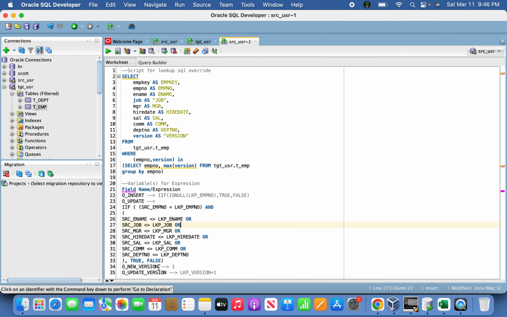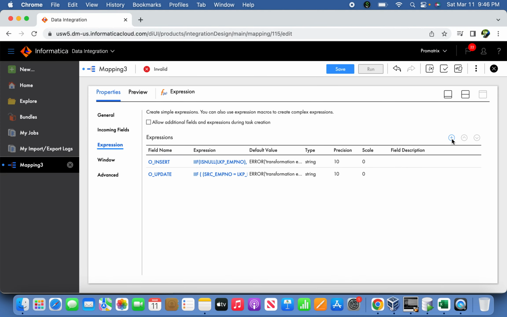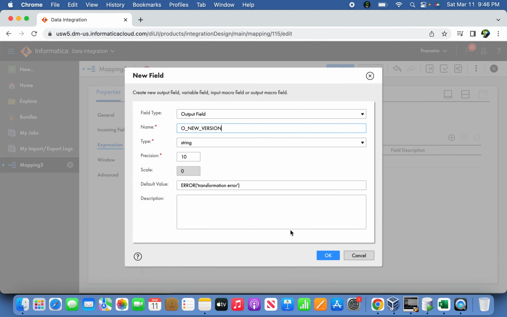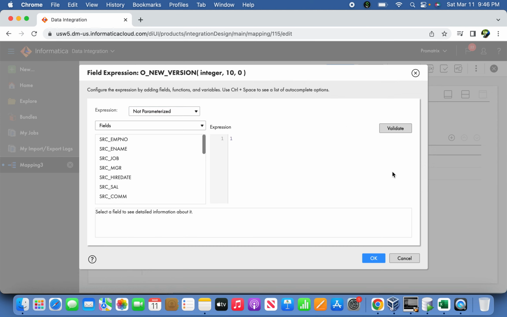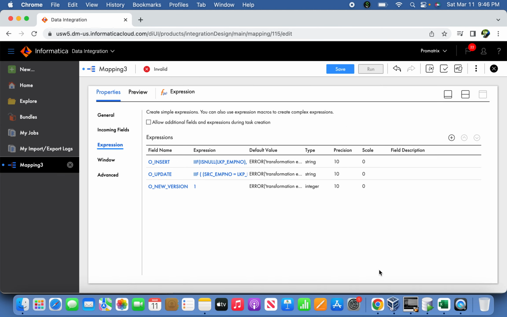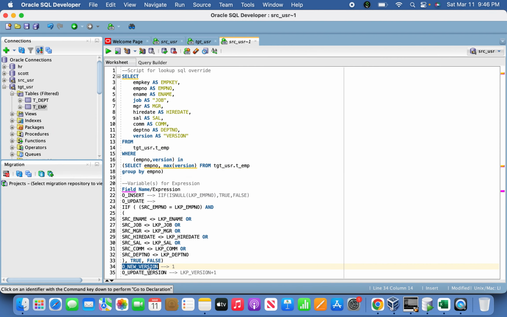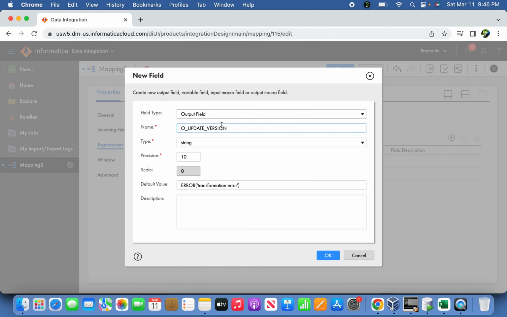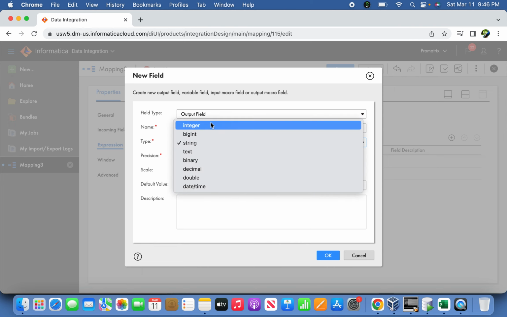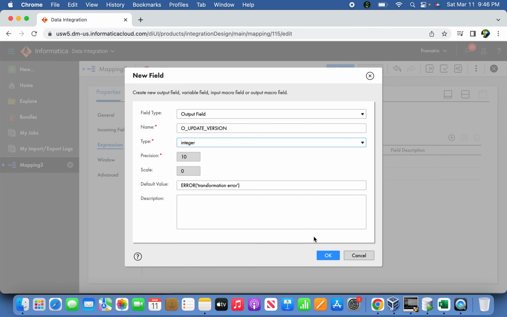Other than that, we are adding one more variable called version variable. For this variable we give the data type integer and define the expression as 1. Why? Because whenever a new employee record comes in, it will always be a fresh record, right? So that is the reason we are giving it like that. And the next thing is update, and this data type is again integer.